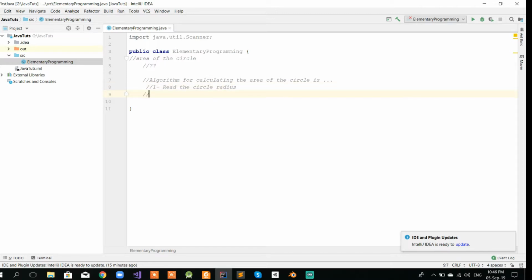How much is the radius? The second thing we need to do is use a formula. The formula is pretty simple, as you all know: area is equal to radius times radius times pi. The last thing we need to do to solve the problem is display the result. These are the things we are going to do in this session.